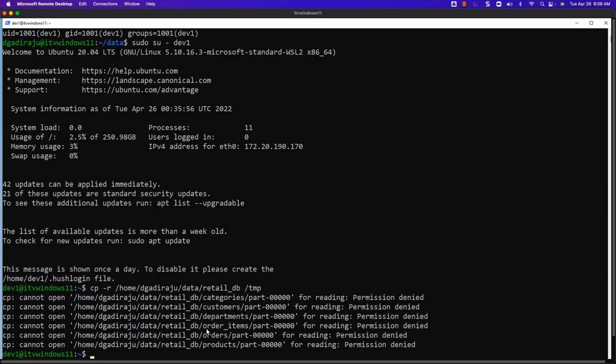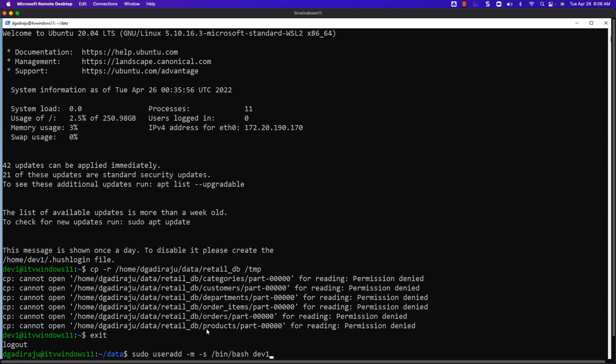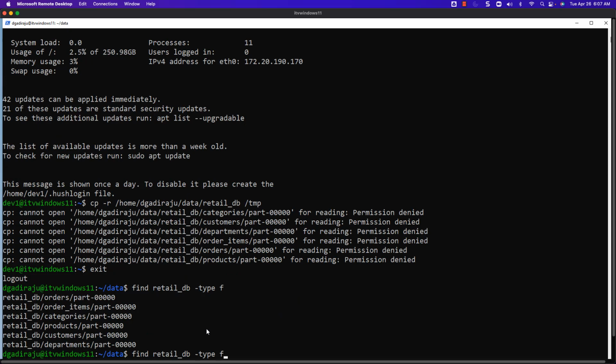Let me get into the dgadraju user and change the permission to 644 once again. As others didn't have read permissions earlier, it failed. First let me say find retail_db -type f, hit enter. Let me also use -exec ls -ltr {} + ; Make sure you have a space between the curly braces and the plus.